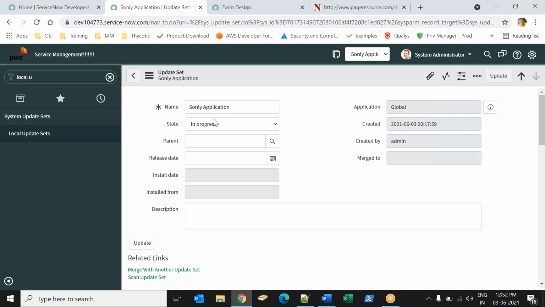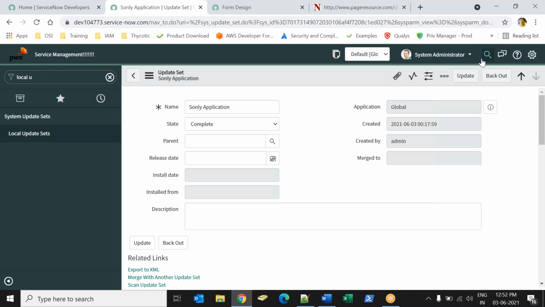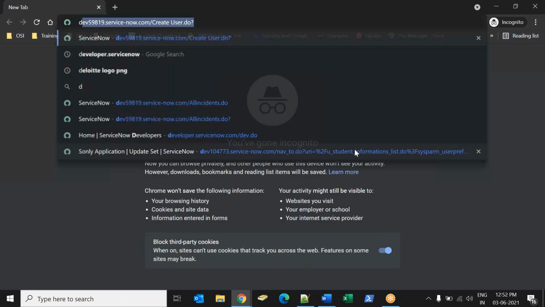So now change the state status to complete. You must change the status to complete, otherwise your test instance will not be able to retrieve this update set. Now save. As soon as you complete it, your current update set will change to default. The reason is the update set Sony application was closed. That's fine, right?